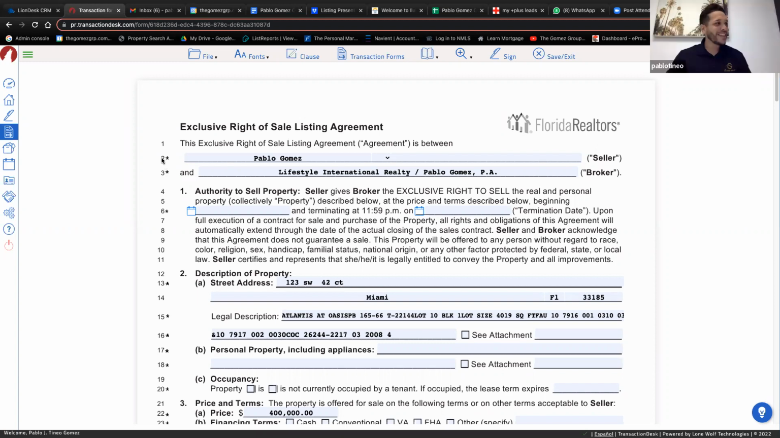Like the lines here, line number 2, number 3, number 6, and 13. You see how they have asterisks? What that means is that those are important. Those you have to fill out. So that's a little bit of guidance in case you get stuck in the middle of filling out a listing agreement. If it has an asterisk, it's important. So read it.